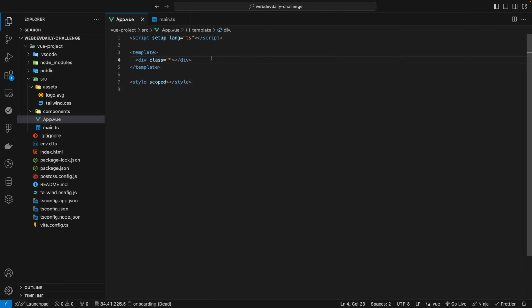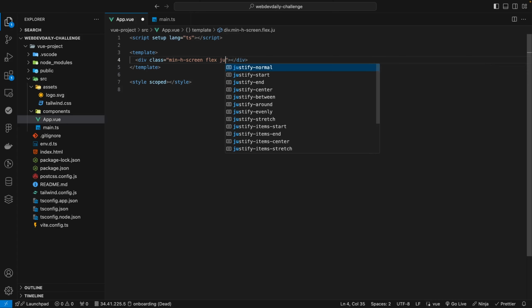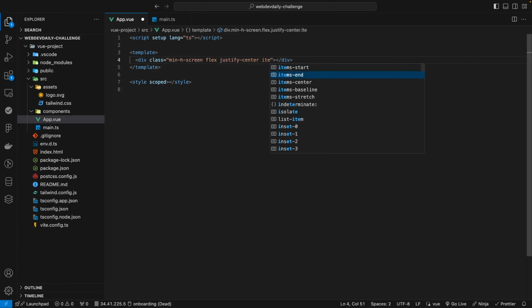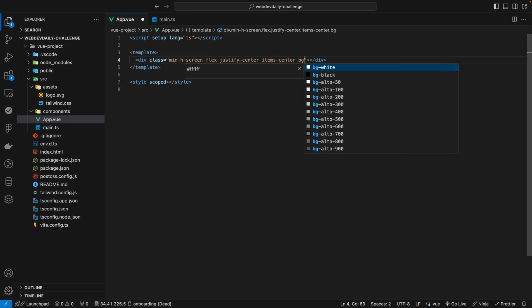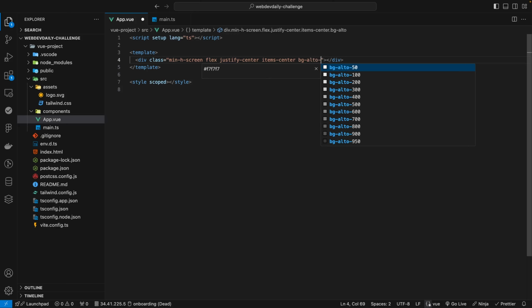All right, so now that we have things set up, let's begin to work on the markup for our challenge. So on this div that's going to be wrapping everything, we want to start off by giving it a class of min h screen, which is going to set the height to be 100 VH. Then we want to set the display to flex, and push all the items into the center. So we're going to say justify center, and we also want to say item center like this. And then we're going to set the background color to one of our custom colors, or a shade of our custom color. So we can say BG, and then Alto, and then use the shade of 50.